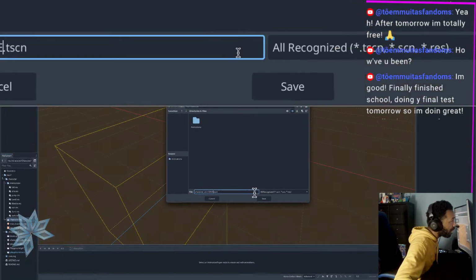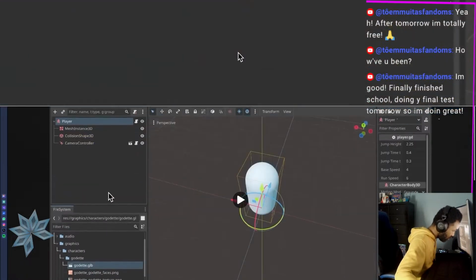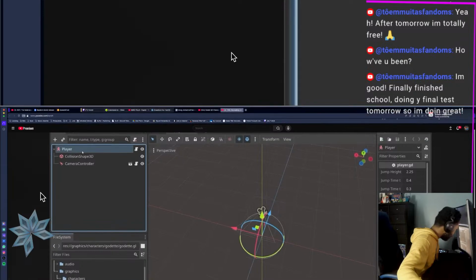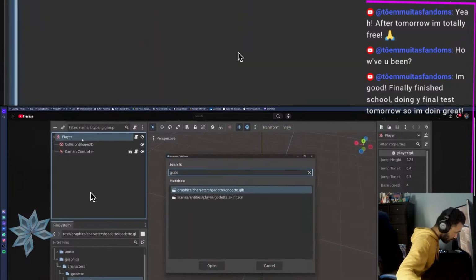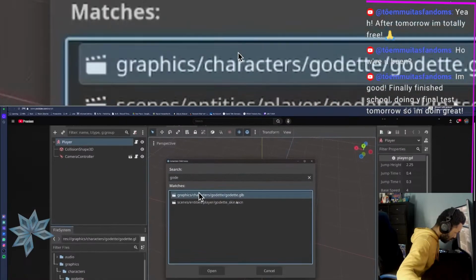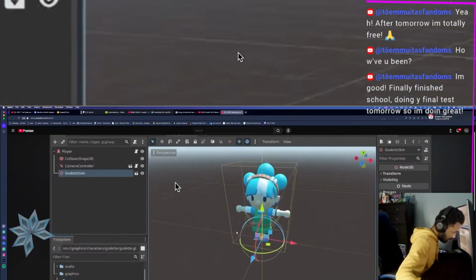Here, I'm gonna put that and then call that Dave. It's gonna be my version of the character skin. Once we have that, back inside of the player, I want to get rid of the mesh instance and then replace it with Godot Skin. And make sure you're getting the TSCN file, not the GLB file. Can be a bit confusing sometimes. This is what I want to open, and then we have the Godot model.